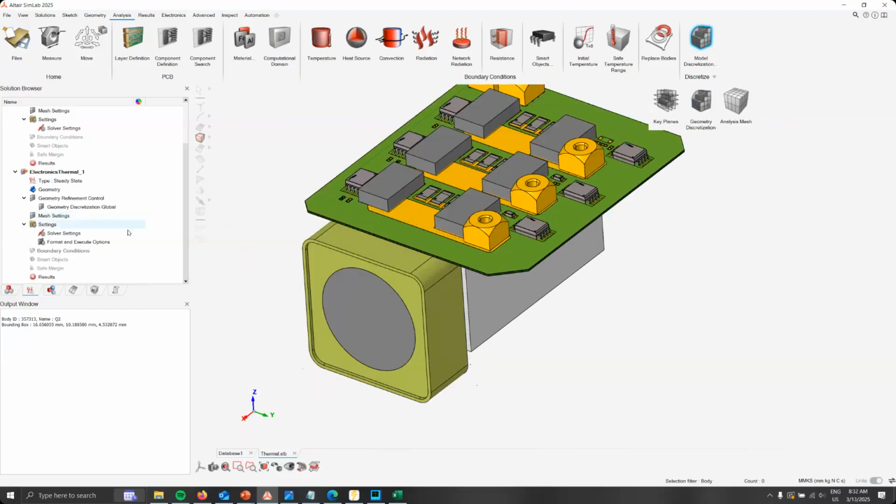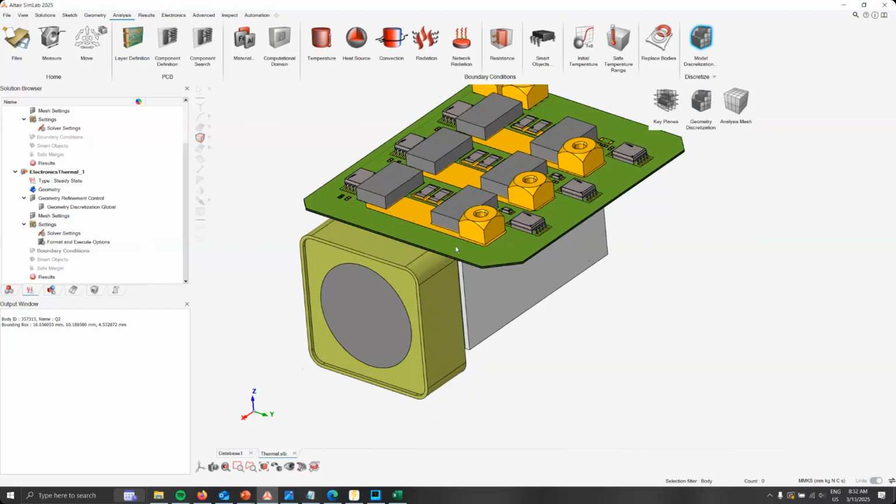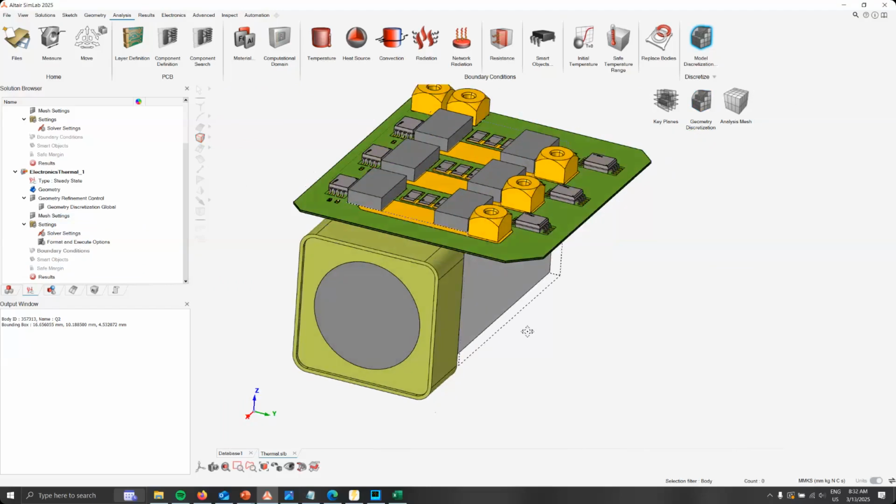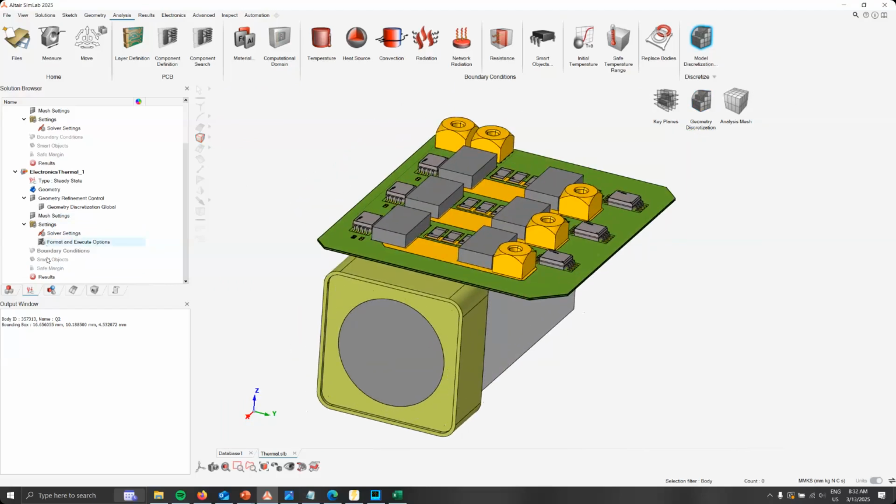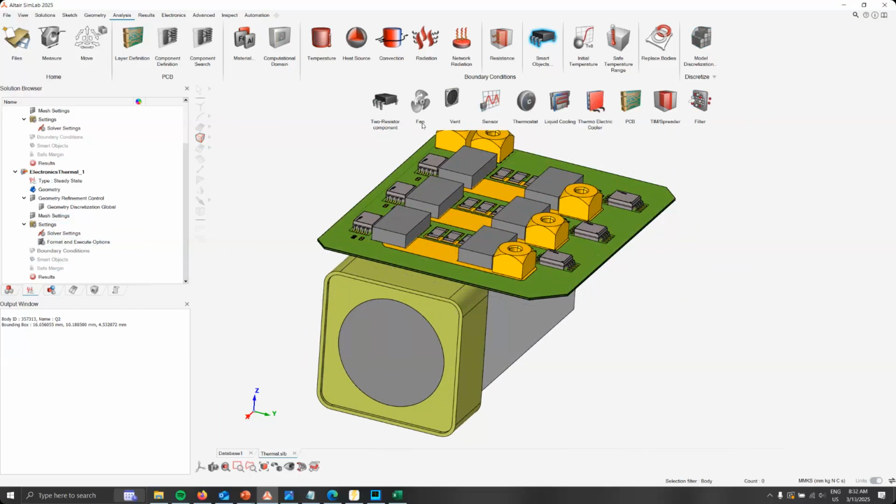And let's keep going on to the models. We model these sorts of components with something we call smart objects. Smart objects allow us to quickly model different things in an electronics ensemble, like 2-resistor components, which we're going to use for our transistors, fans, vents, sensors, liquid cooling, thermoelectric cooling, so Peltier cells, and other devices.